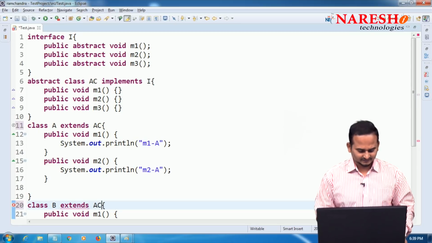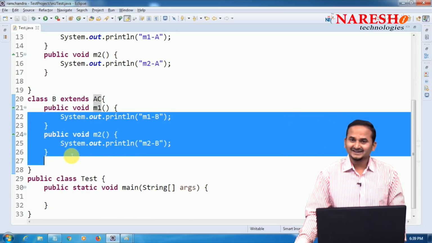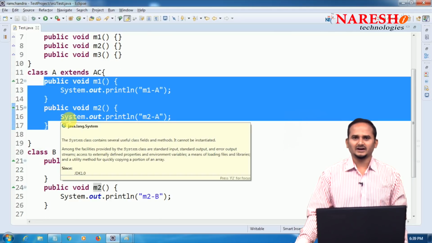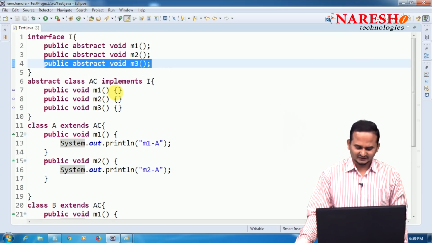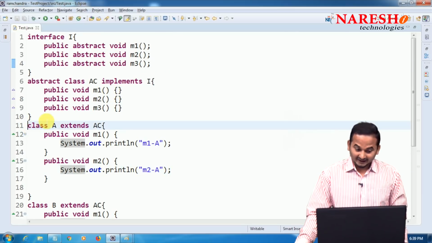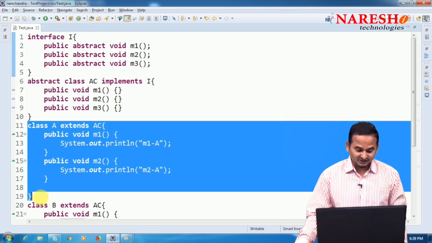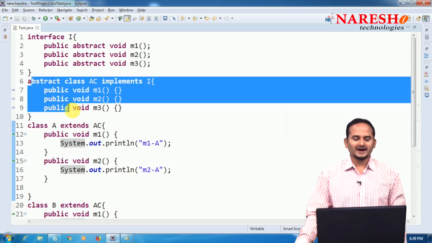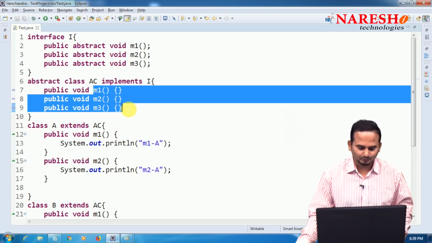In the same manner, B extends AC. In this scenario, I didn't change any logic in the B class, and I didn't change any logic in the A class. So I added a new service, the M3 method, to the interface without changing the implementation classes by using an abstract class, which we can also call an adapter class, a class which provides empty implementations.